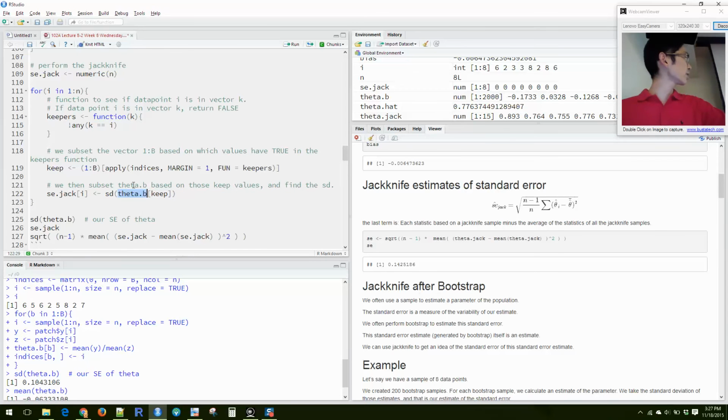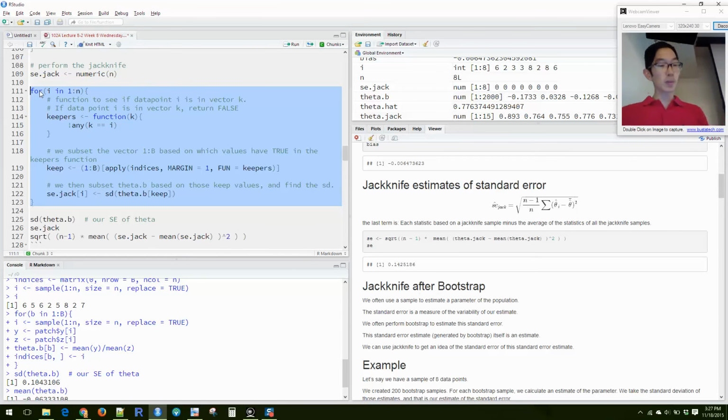Then what we do is we subset our theta b. Remember, there's 2,000 values in here, and keep will be 2,000 trues and falses based on whether that sample has data point 1 in it or not. We subset theta b, and we take the standard deviation of the remaining thetas there. We store that value, the standard error from our jackknife, into position 1, and then we repeat this for all of the data points in our data set. So we're removing data points one piece at a time. Does this all make sense? We're all good here?